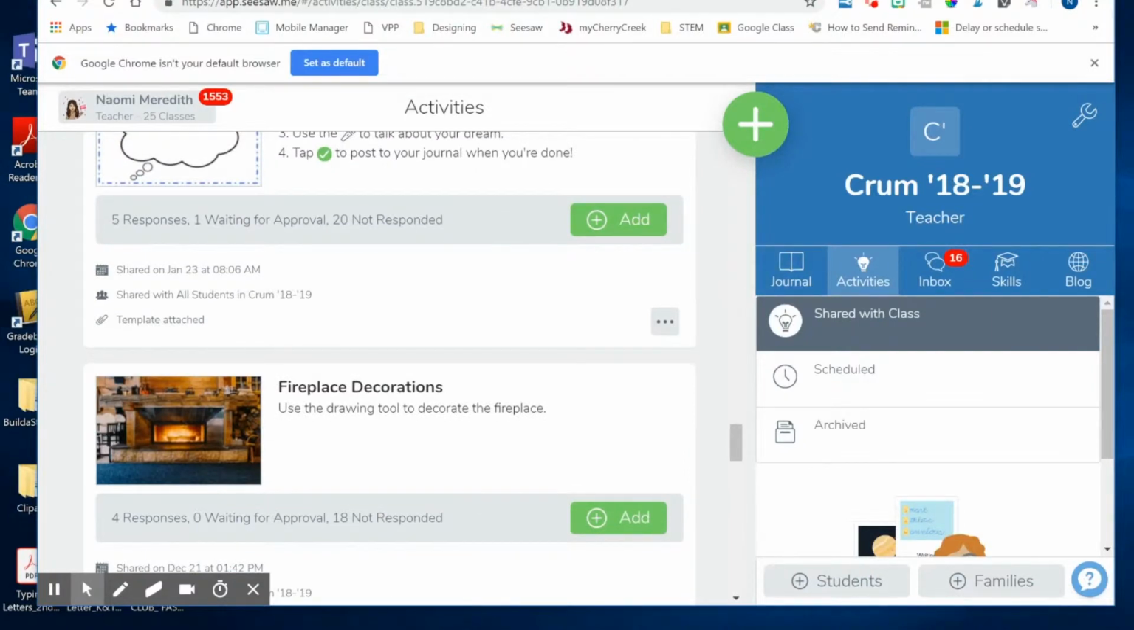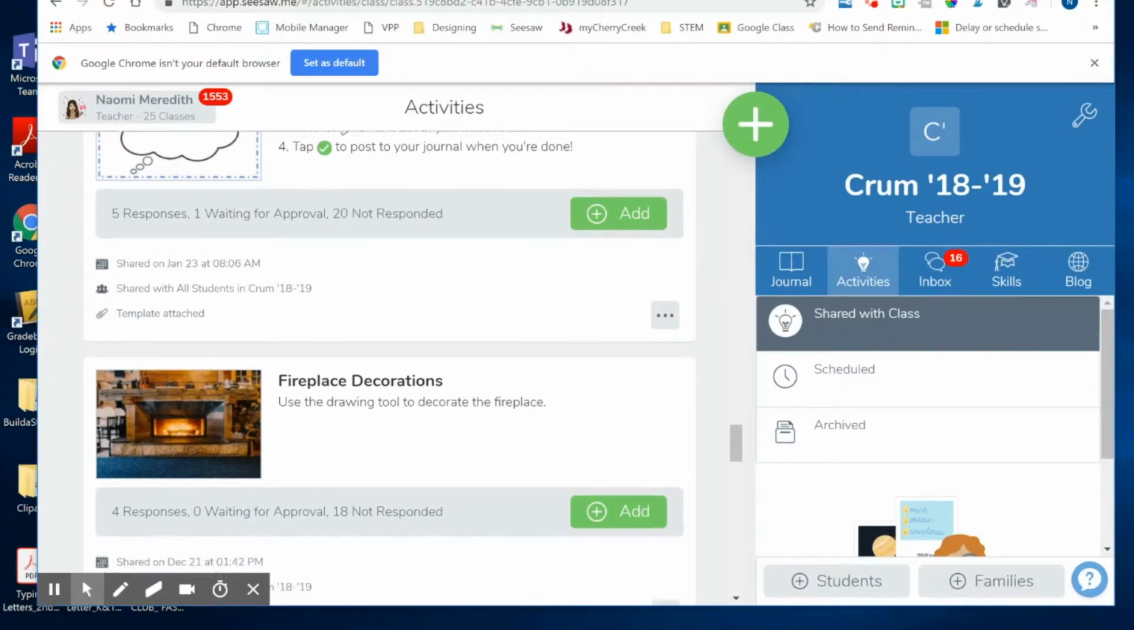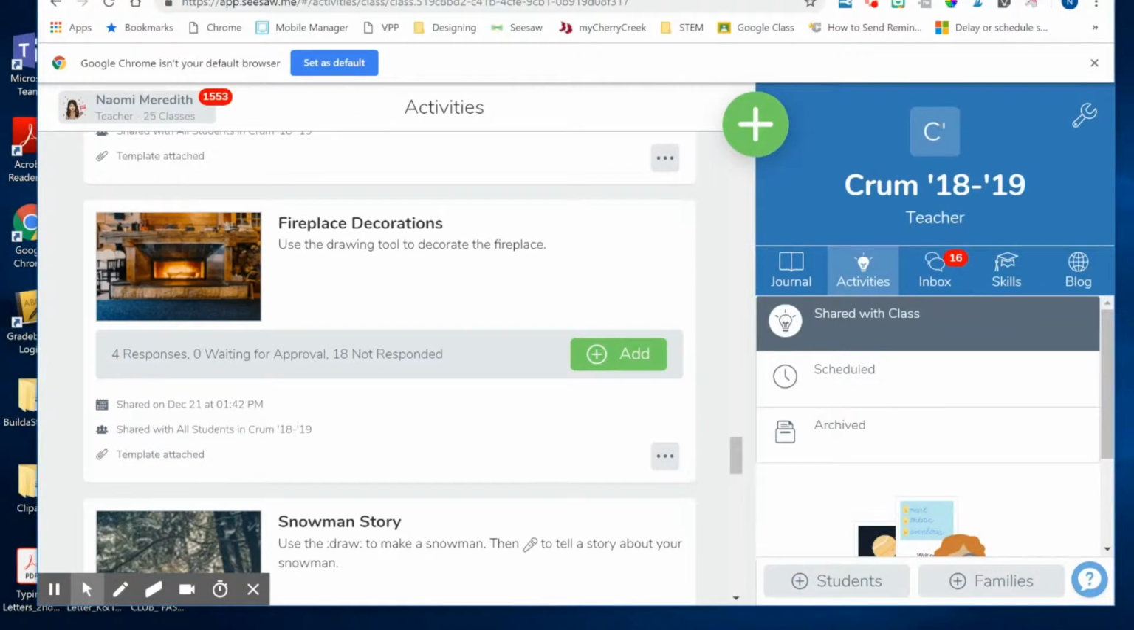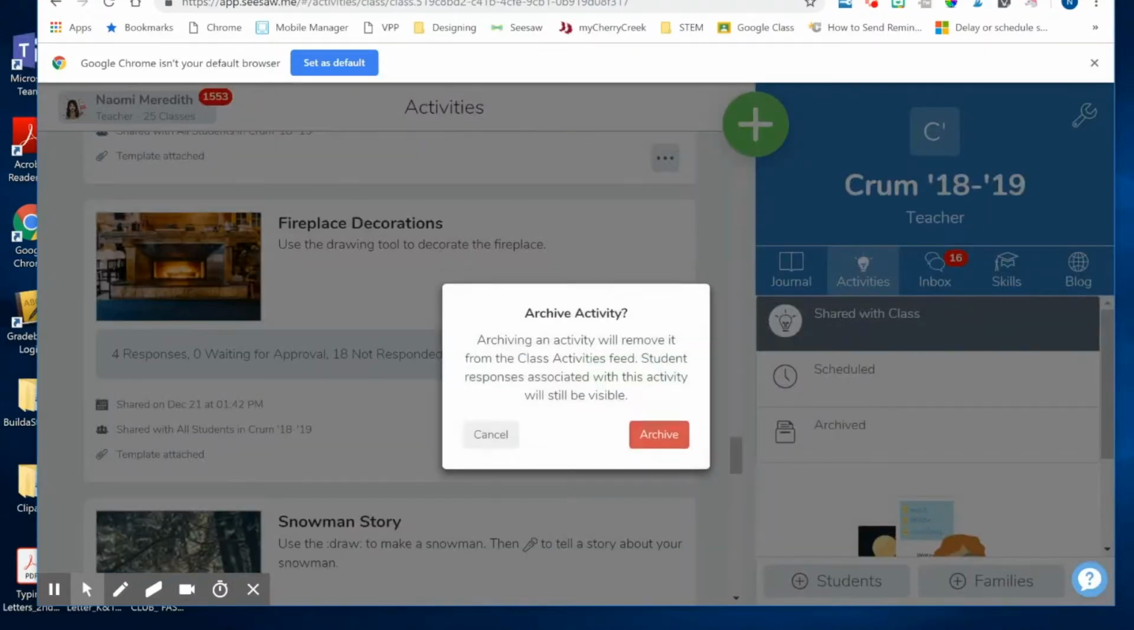To do that, you're in your activities tab as a teacher. Find the activity you want to hide. So I want to hide fireplace decorations because it's March. I'm going to click the three magic dots right here. Then I'm going to click archive activity.